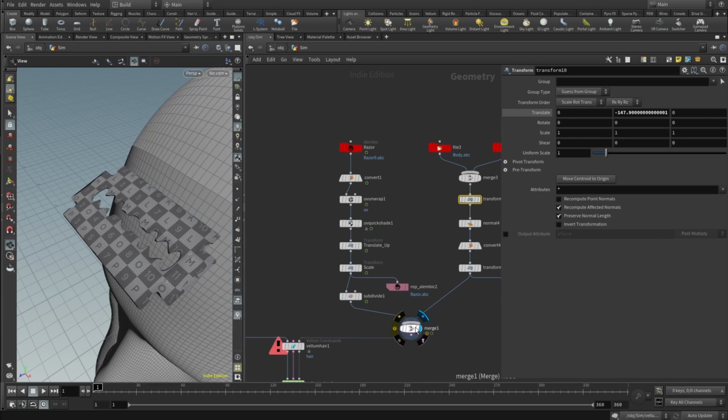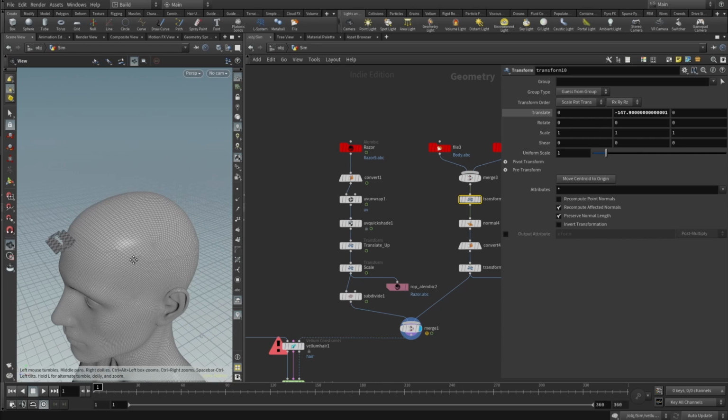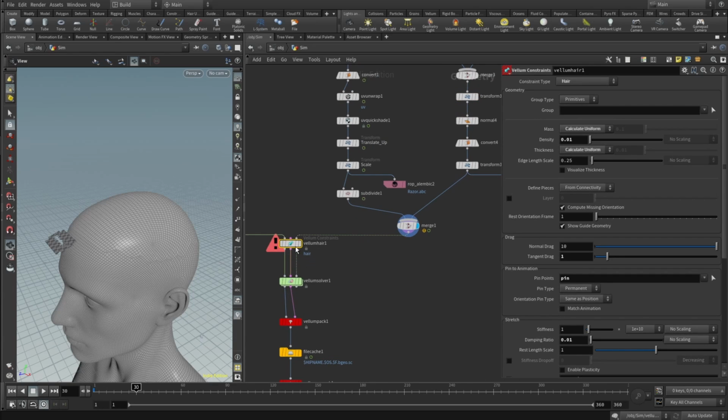Then I merged my colliders. Here you can see how it looks, so basically, it starts after frame 30 because I wanted the hair to kind of naturally fall down. So I made this gap of 30 frames. And then let's go into our Vellum hair.